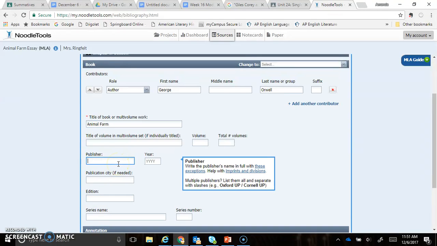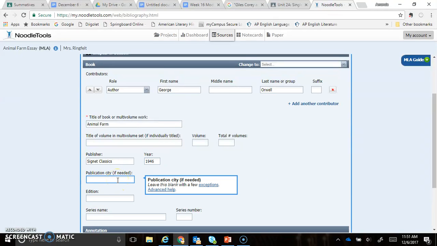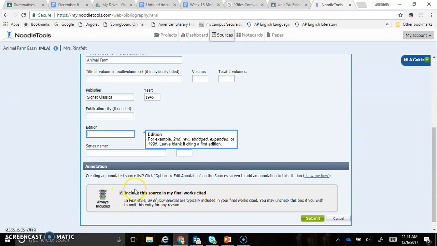The publisher we can find on the inside cover of the book. So if I open up the book, it says published by Signet Classics. So I'm going to type Signet Classics. And then I want to find the original year of publication, which is first published by Signet in 1946. All right, publication city we can skip, edition we can skip, series name we can skip. So we're actually all done, so we click Submit.